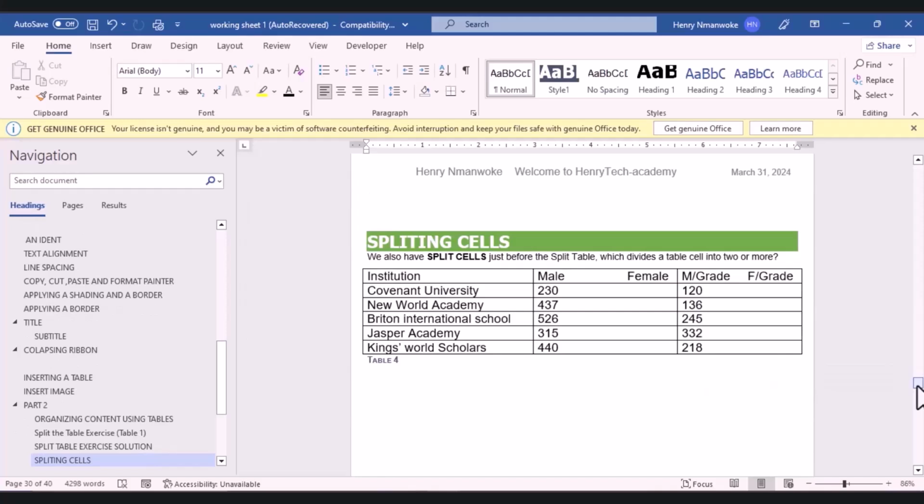How do we split a cell? First of all, a cell is where we put our content. For example, this full space over here is a cell, and now we have to split it. Split means divide it into two. So to split a cell, I just have to click on the cell I want to split. I will select this first one.